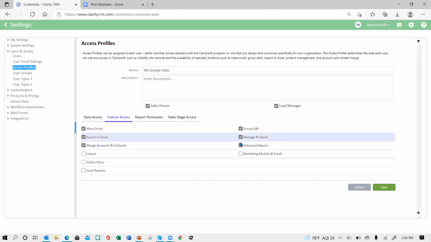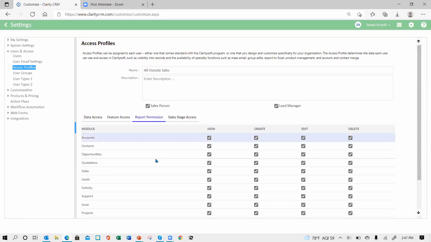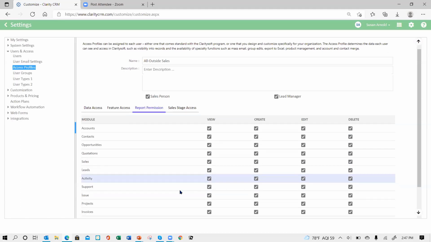Manage products means they would be able to go to the settings and see the products and services and update the price book. Okay, maybe not. And then advanced reports are a particular type of report they would have access to. Okay. Report permission, this is for the reports module.